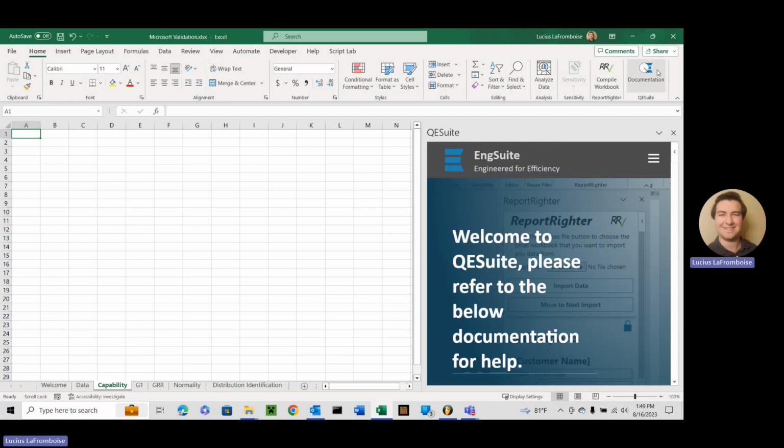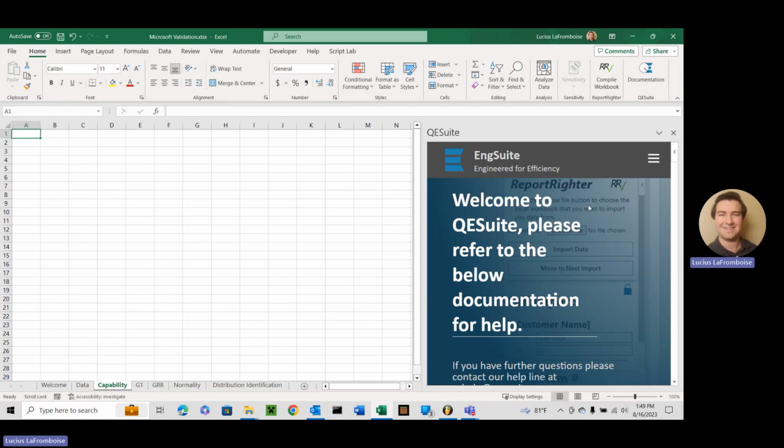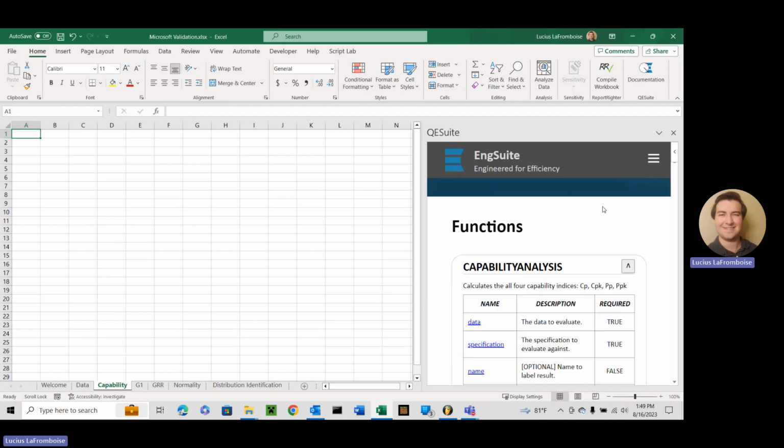All right, so I already have my documentation open. Go ahead and pull that open. We put it in Excel so you never have to leave. Right there for you. Super cool. And this is the QE Suite help page. So this is engsuite.org/QE Suite/help. This is our most up-to-date, most accurate help settings.